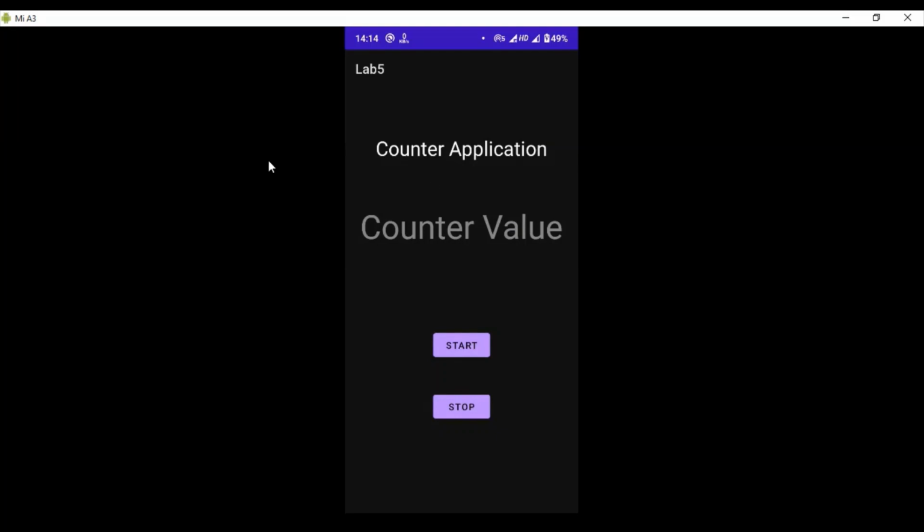Yeah, so this is the counter application which I have built. If you click on this start button, you can see this counter value incrementing, and when you click on stop, it stops incrementing. Again, if you click on start, it increments from the beginning. So yeah, this is what we'll be building.